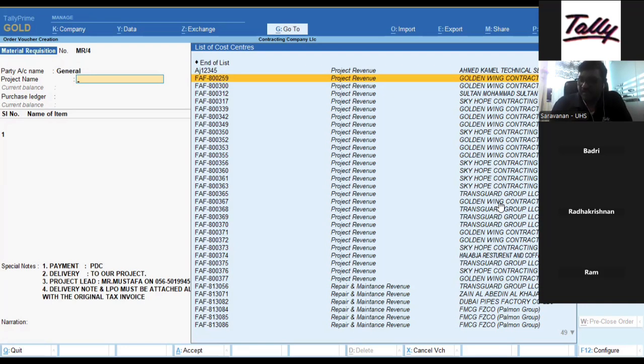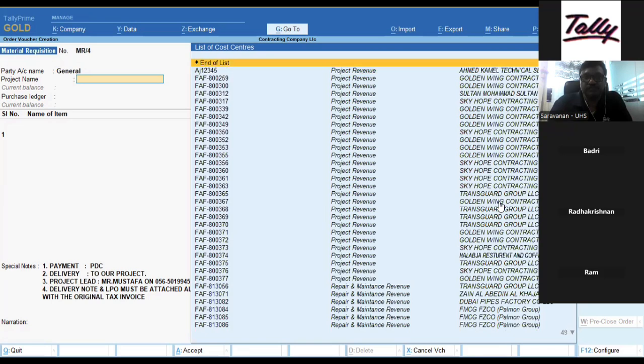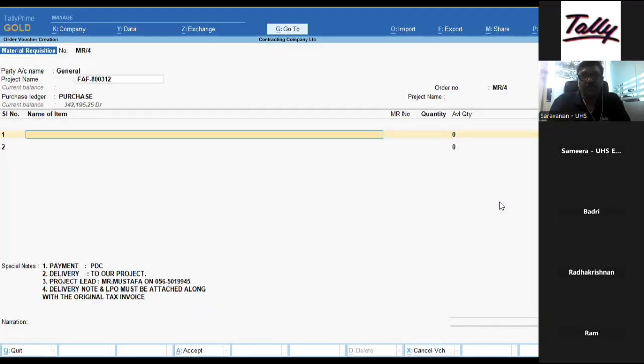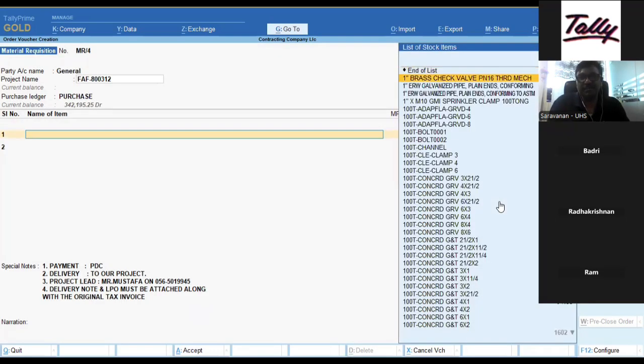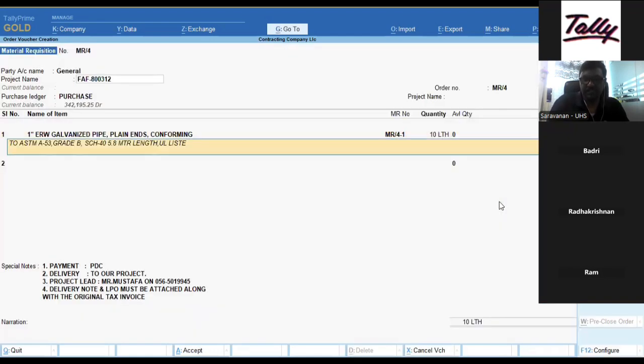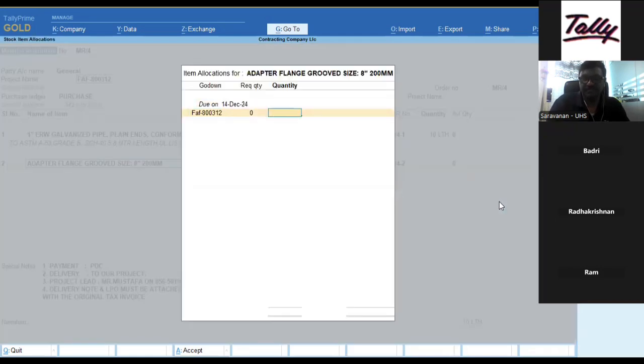Here, to create a project, I can select the project from here. So whatever material they want to requisition, we can make the requisition from here. For example, I need this item, 10 quantity. Similarly, you can select multiple items.